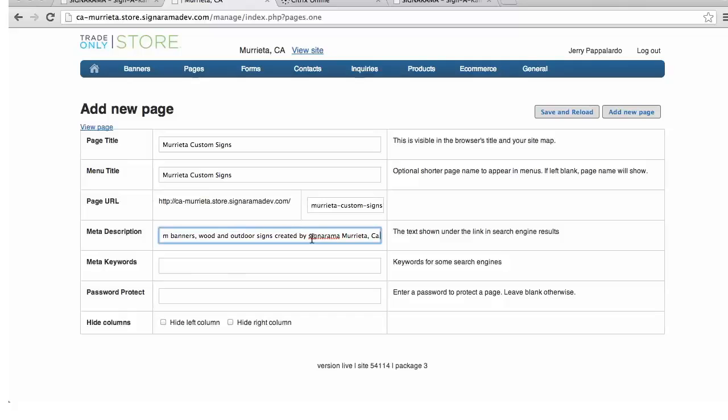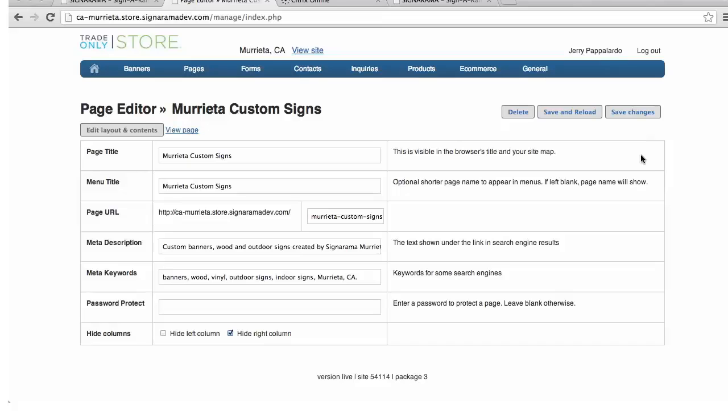Okay, so we've gone ahead and put some information in there and then some keywords, and just separate those keywords by commas. Okay, so we've gone ahead and done that. I'm going to go ahead and hide the right column, and I'm going to add that new page. Once I add that page, it will immediately pop me into being able to edit the layout and contents of that page.